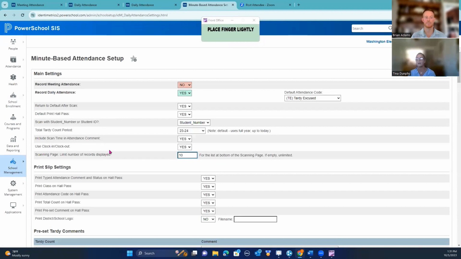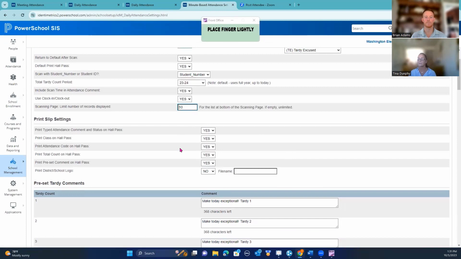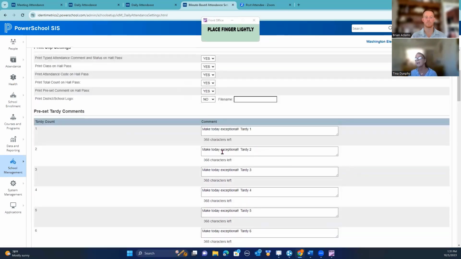Notice my clock in and clock out option is turned on. I'm a school, I want to see that value appended. Okay, print slip settings, same idea. This school decided they didn't want a school logo added to the hall pass, again, optional. And then down here, again, our preset tardy comments. You're going to write your message that aligns with the tardy threshold. So again, same idea, 400 characters, you determine what message you'd like to send.